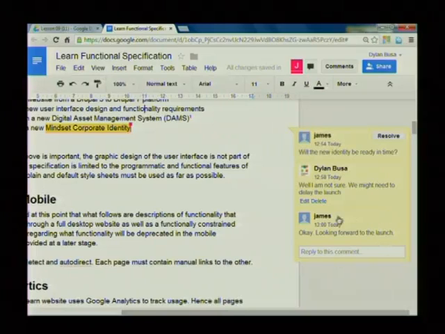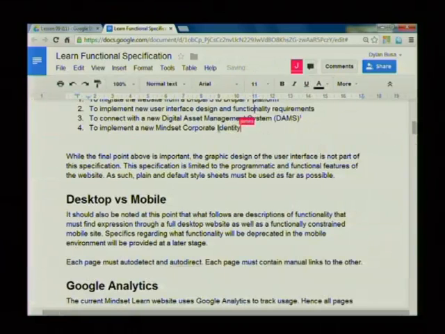We can see here that James has replied to our reply. So what is possible here is we can have an entire thread of conversation about the mindset corporate identity. And several people can comment on that, and so we can have a thread of several people all commenting on the same thing. Once this comment, though, has been dealt with and resolved, we can remove it by clicking on the Resolve button at the top, and that comment will disappear.